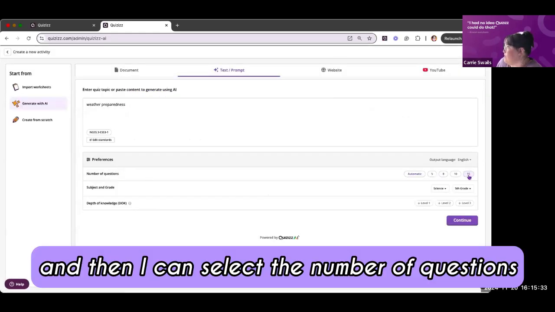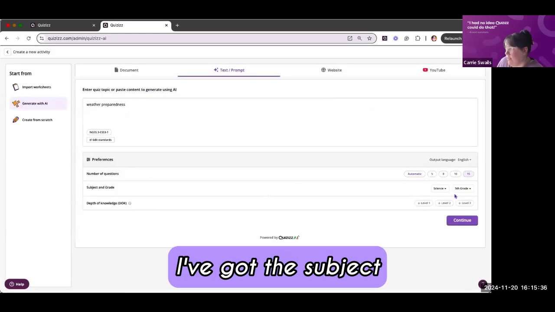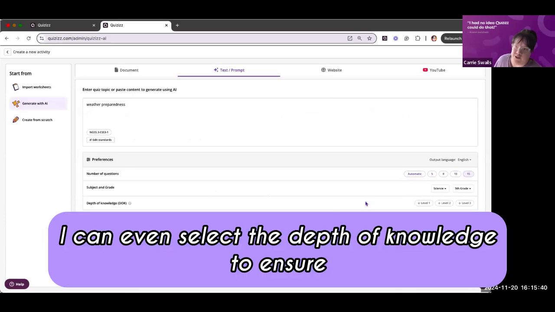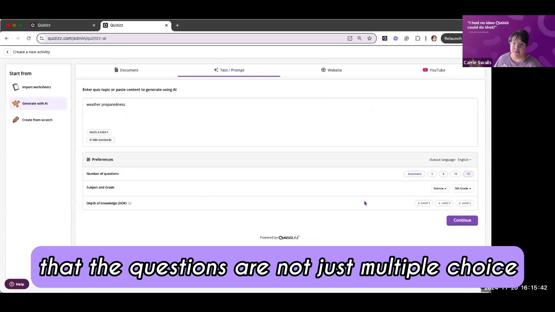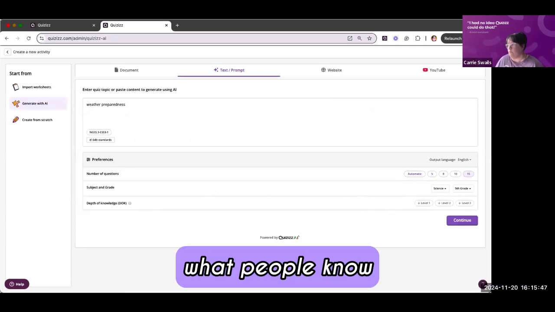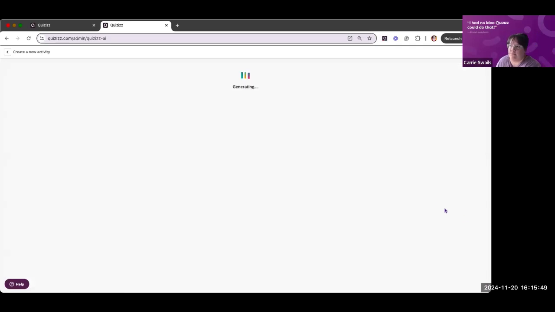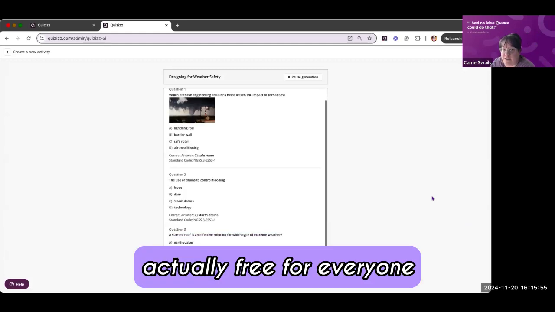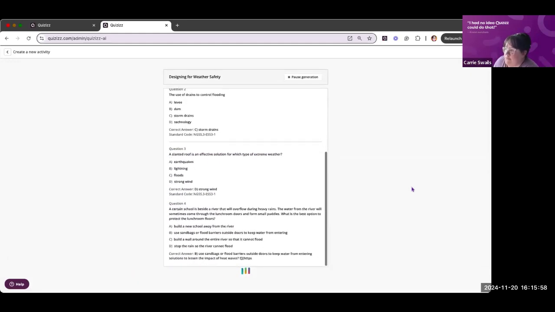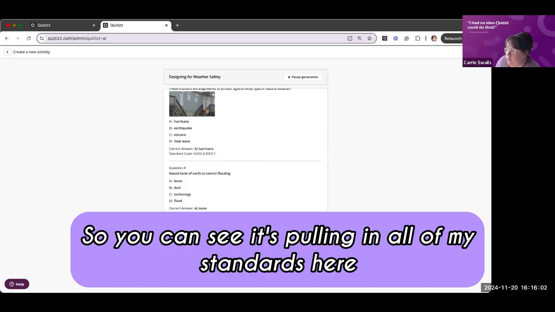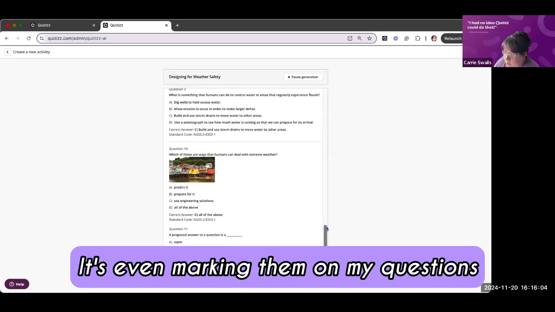And then I can select the number of questions. I've got the subject and grade level in there. I can even select the depth of knowledge to ensure that the questions are not just multiple choice and that they're actually really starting to dig into what people know. So generating from standards like this is actually free for everyone. So you can see it's pulling in all of my standards here. It's even marking them on my questions.